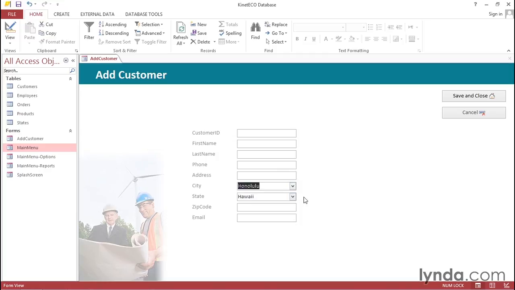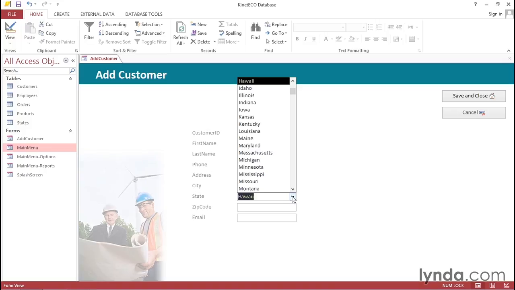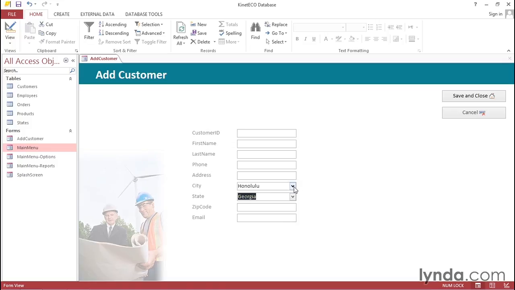Now, there's a problem with the way this is set up. For instance, if I change my state to a different state, for instance, if I scroll up here and choose Georgia, come back over to my cities, you notice that my city filter doesn't re-update. So what we need to do is add an option to update the city list whenever somebody chooses a new state. Let's go ahead and build that in.